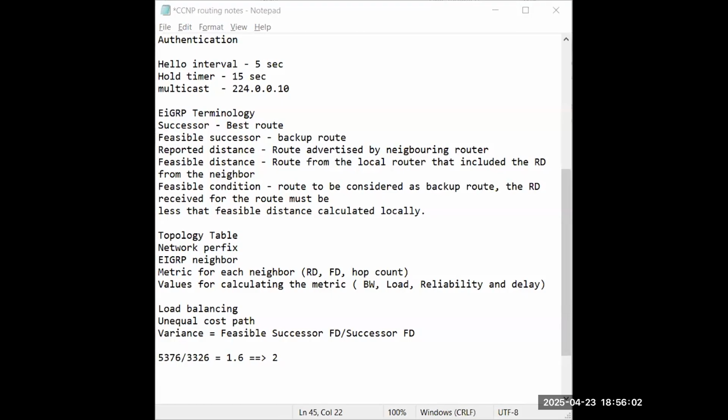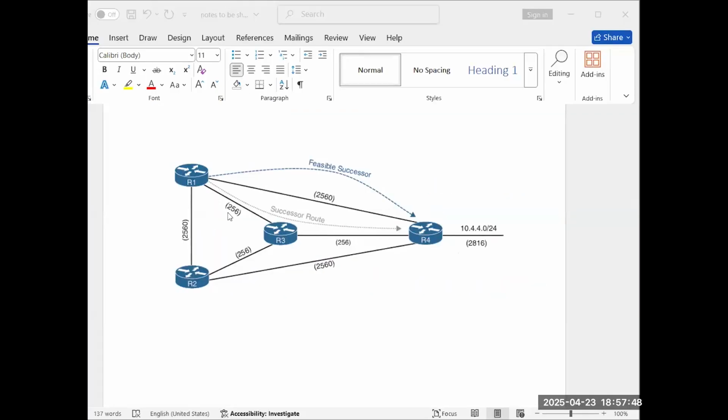So here, let me put up a diagram. So for that, you'll be able to understand it better. I think you're on mute. Yeah, sorry.